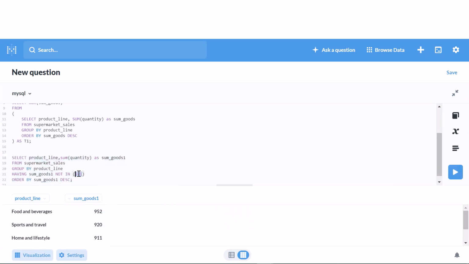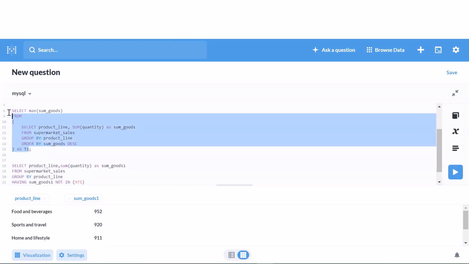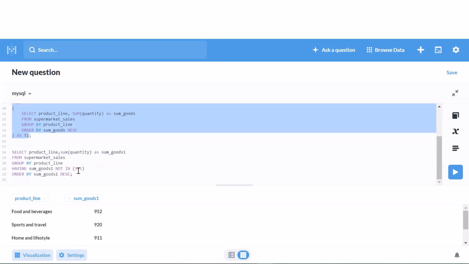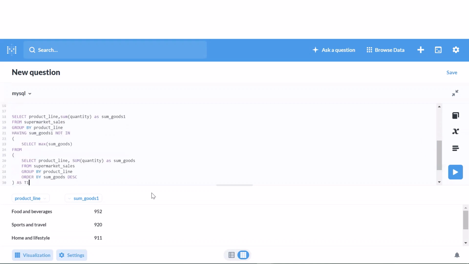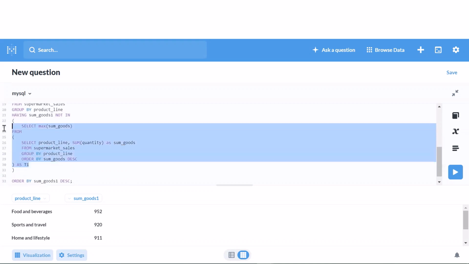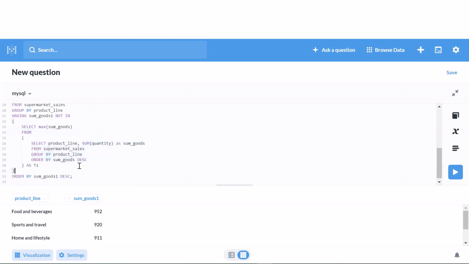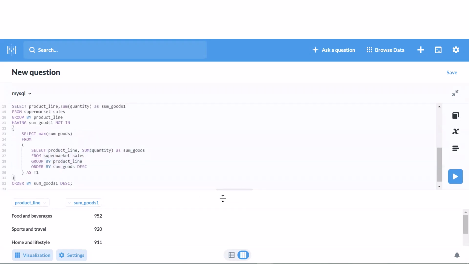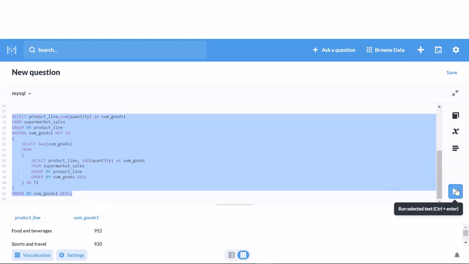Instead of hard coding this value, I will use the query which generated that value for me. Instead of 971, I will use the query which generated that value. Now let me run this full query. As we see, we've got the same output. That is, the first record 971 is not seen.